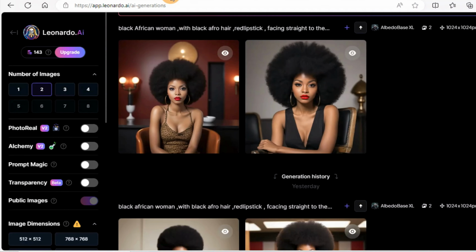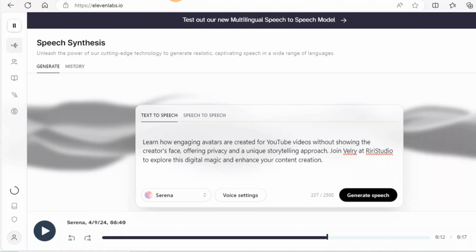You need to go to Elevenlabs. Elevenlabs, that's where we're going to generate the voice. Elevenlabs is a text-to-speech technology. You just need to type in your script and select a voice that fits your avatar's personality. When you are satisfied with the voice, then generate and download. Okay, let's just generate.